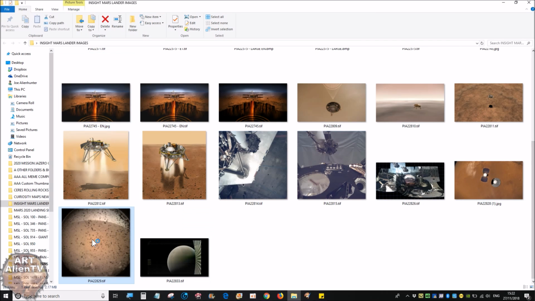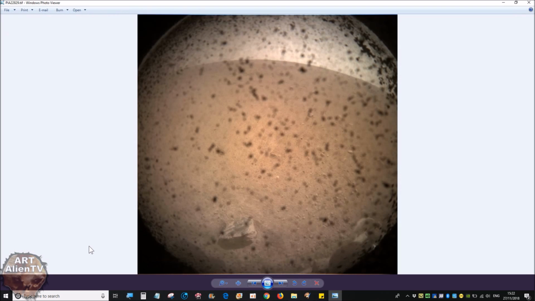Here is the very first image it took, which still has the lens cap on, and you can see all the dirt stuck to the lens cap here where they landed. Obviously the rockets would have stirred up a lot of crap from the ground, which has gone all over the place. And what they did, they actually waited about 10 or 15 minutes or so, perhaps longer, to let the dust settle before they took the lens cap off, which is obviously very sensible.